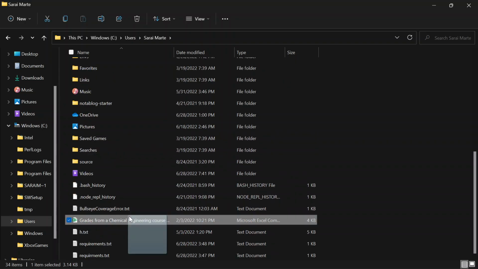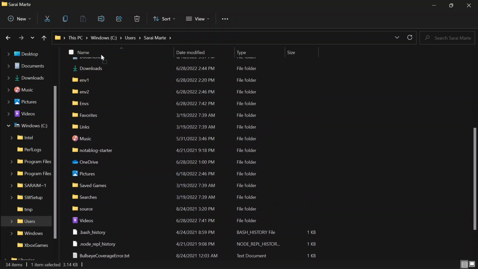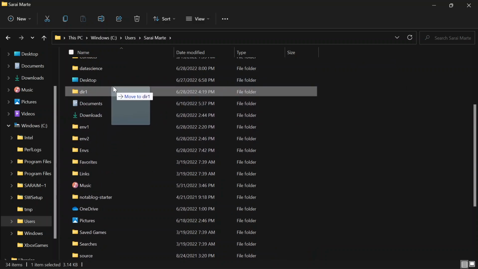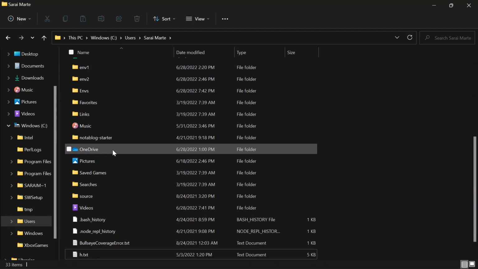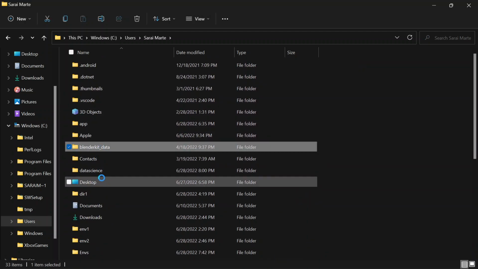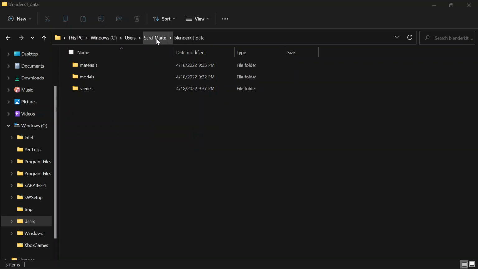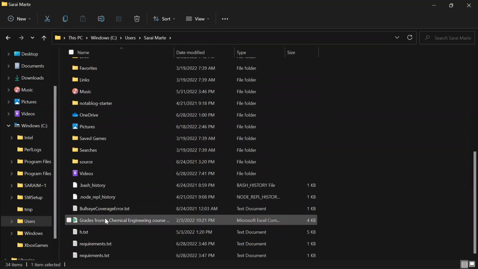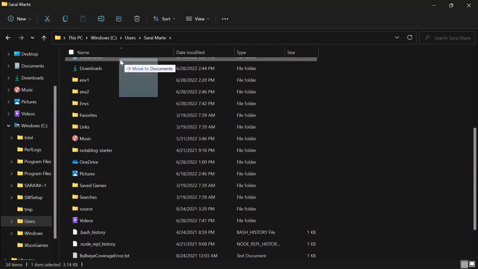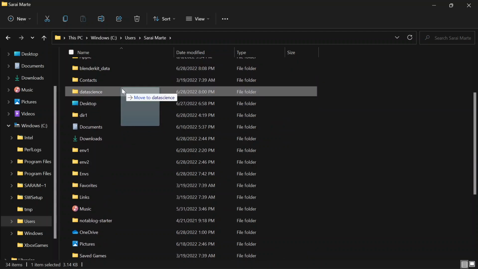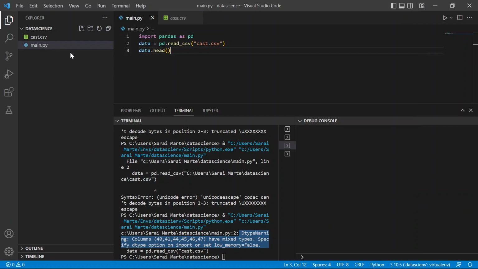Alright, then find the file and just put it in the data science directory, or folder, whatever. Right here. Oh my god, did I just move it into BlenderKit? Great. Alright, data science. Now it should be here.